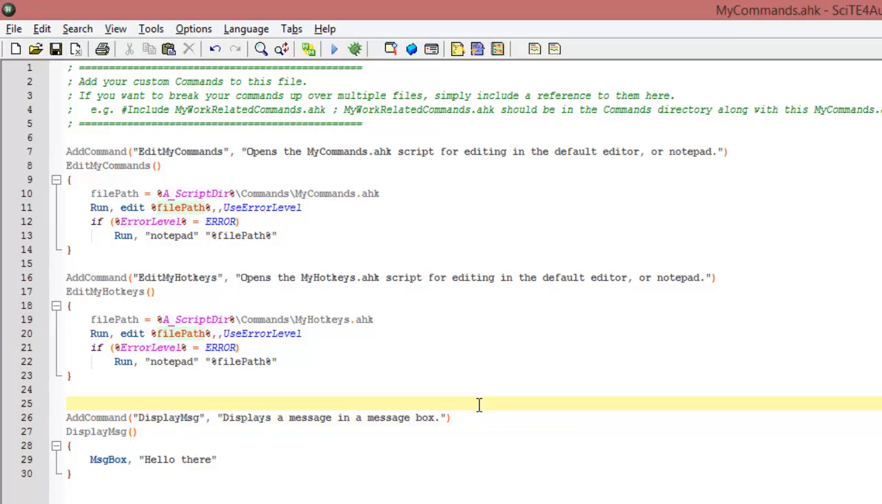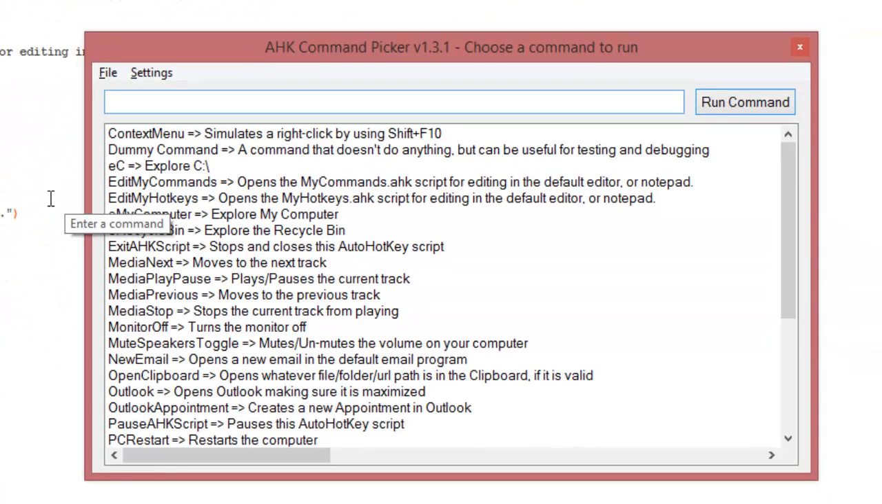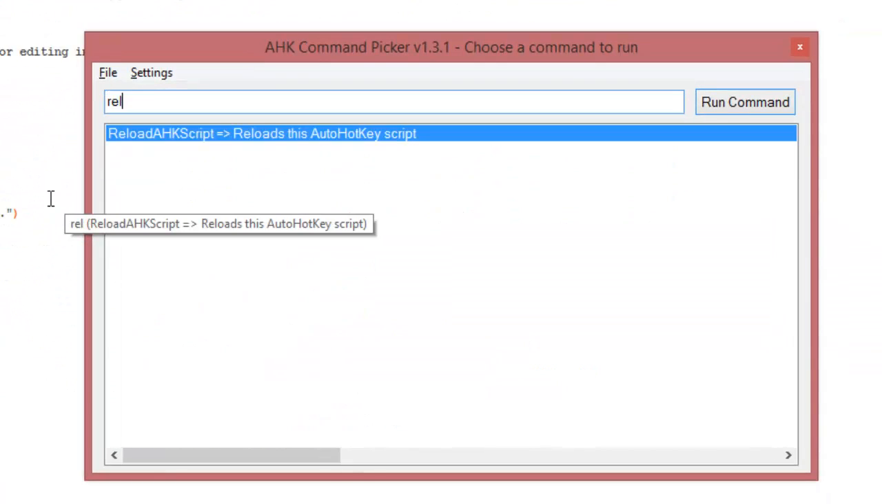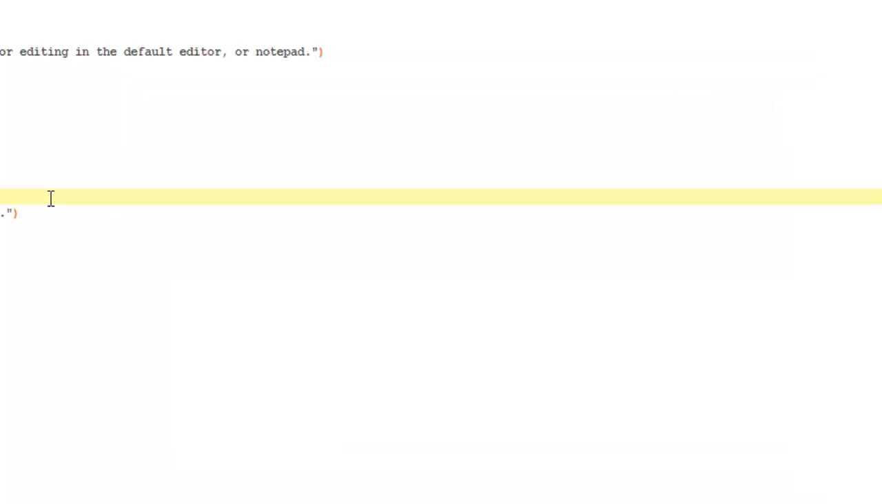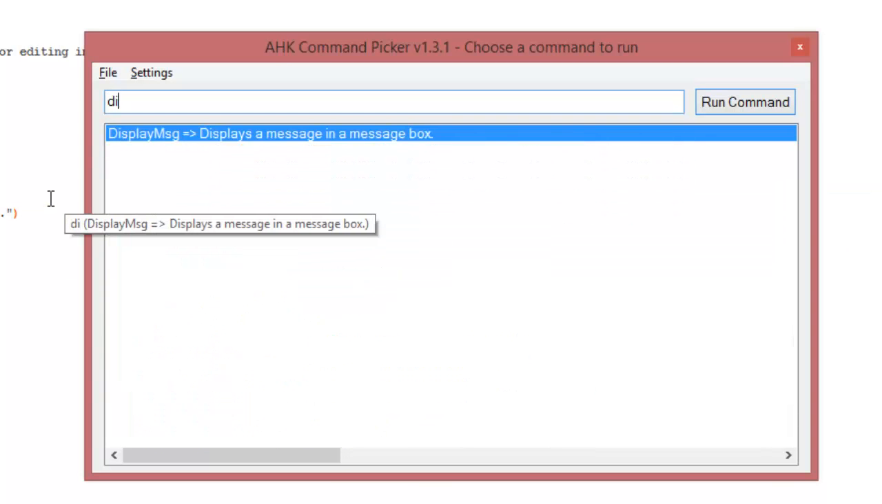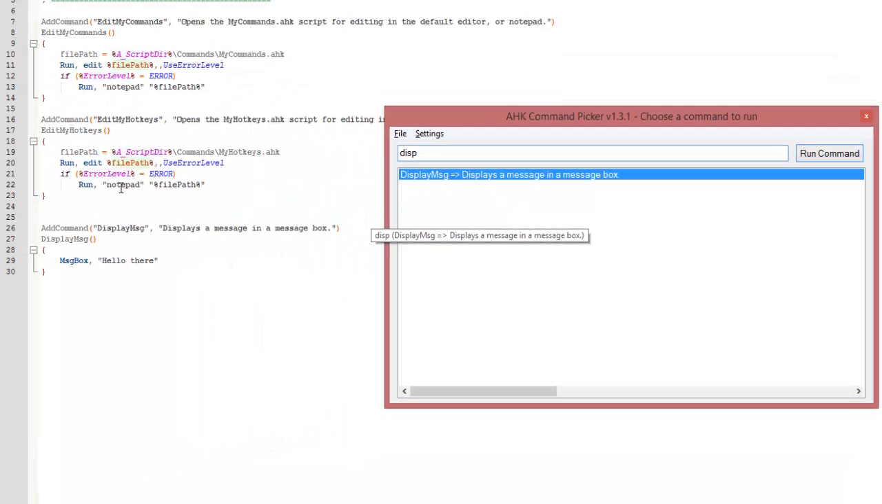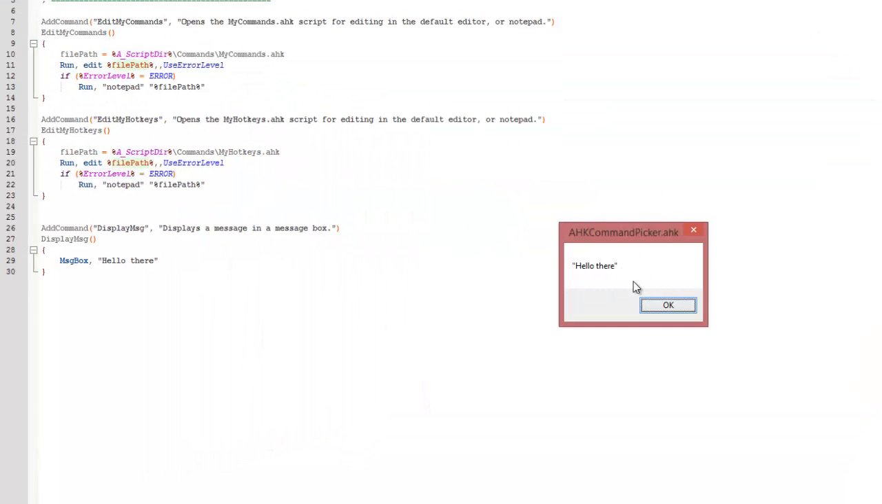We need to refresh our script so that our command will actually show up. So I'll pop the picker, type reload AutoHotkey script, hit enter. And now if I type display message, there's our command that we just added right here. If I say run command, there's our message box.